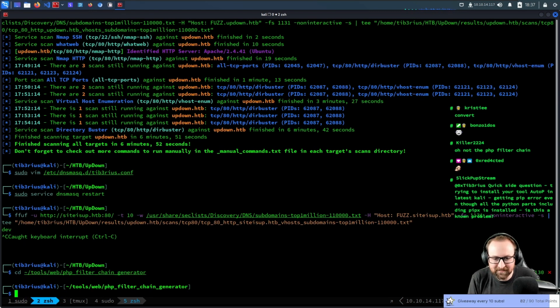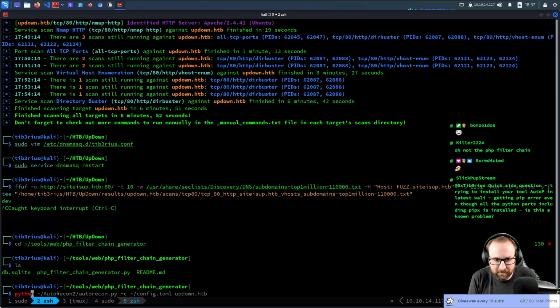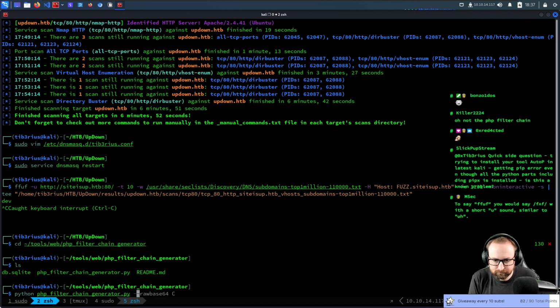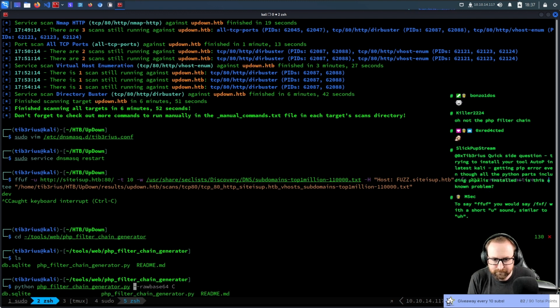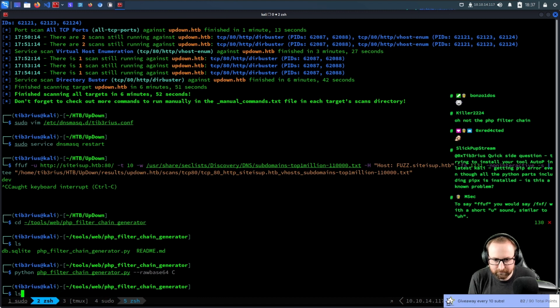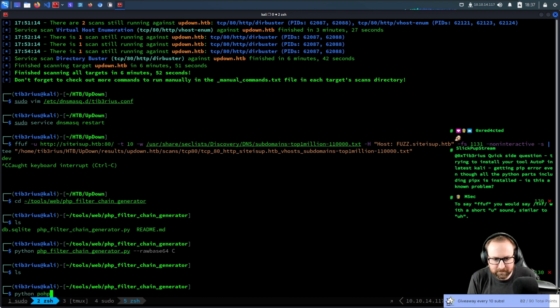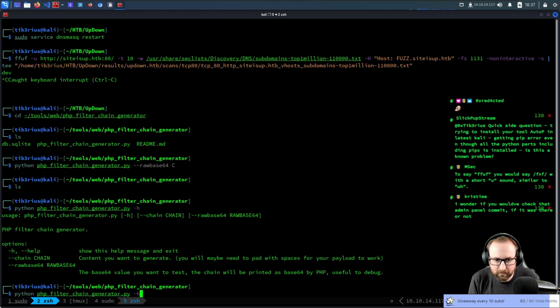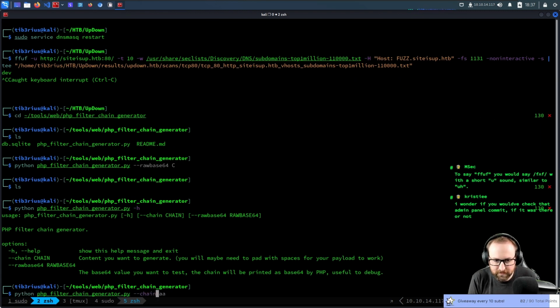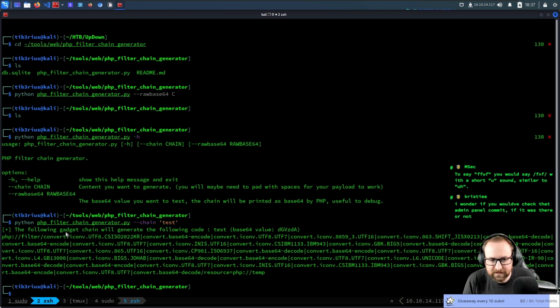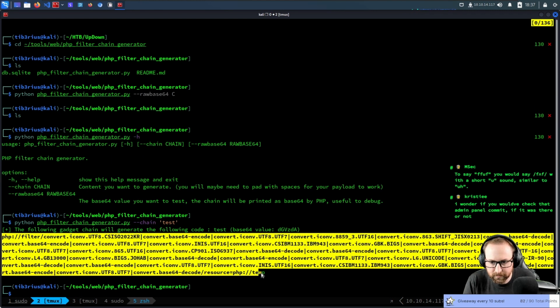Tools. There we go. It's even in there right now. Sorry, what do I do? Python, PHP filter chain. Hang on, I need to remember how to use it. Haven't used it in a while. Just --chain. So I'm just going to do test for now. Let's just see if we can even get these things working.